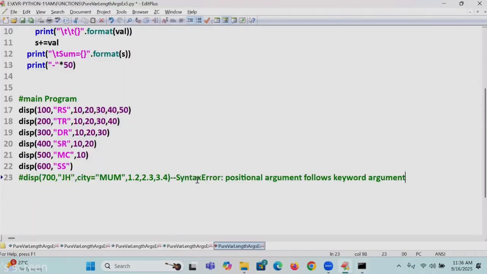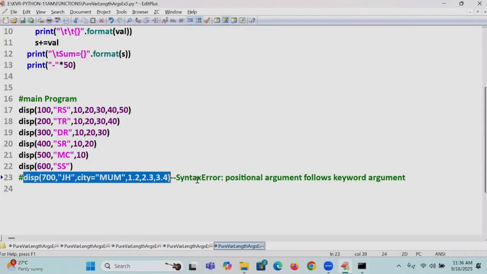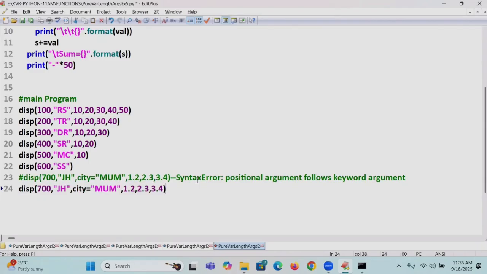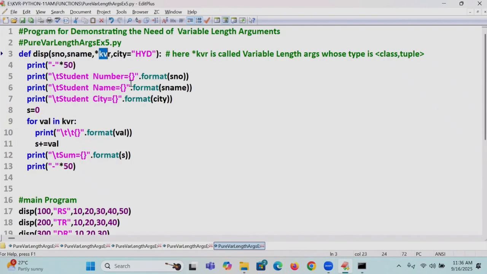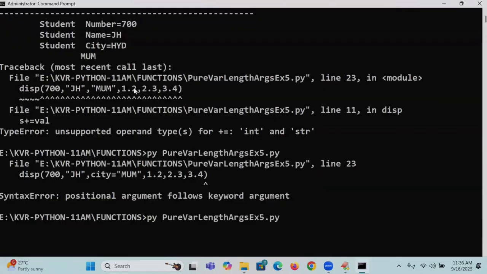So like this. Now how do you write this part? In this case, you are going to write it like this. If you write only Mumbai like that, this entire data will go to where? Star KVR only. Star KVR only.